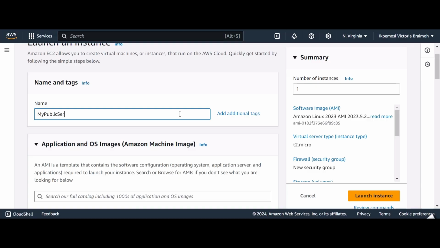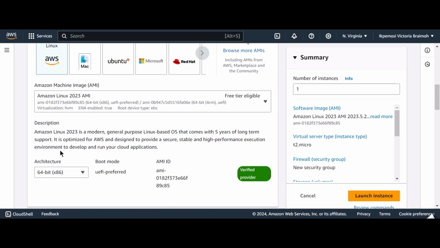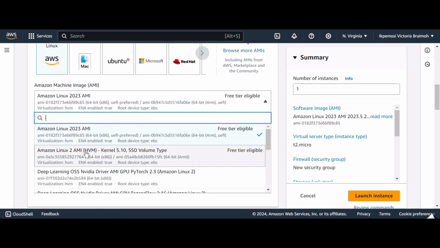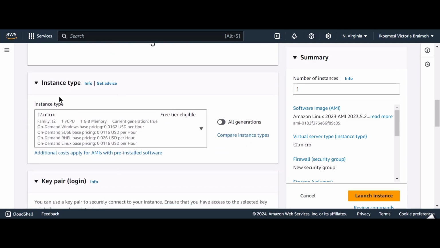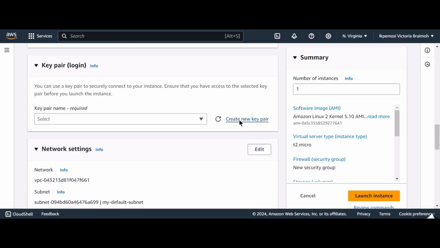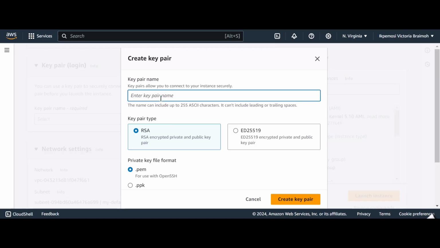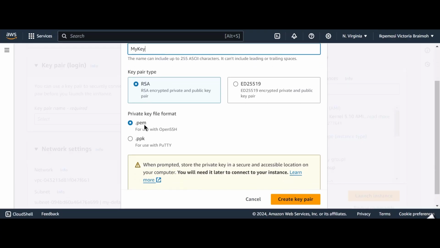Public server. Leave it at the default Amazon Linux. Let's select Linux 2 AMI. It is also free tier eligible. Instance type, leave it at T2 micro. Key pair, let's create a new key pair for our instance. Key pair name, let's say my key. It's going to use RSA, and the private key file format to be .pem. This is what we are going to use to connect through SSH to our private subnet. It's for use with OpenSSH. So create key pair.